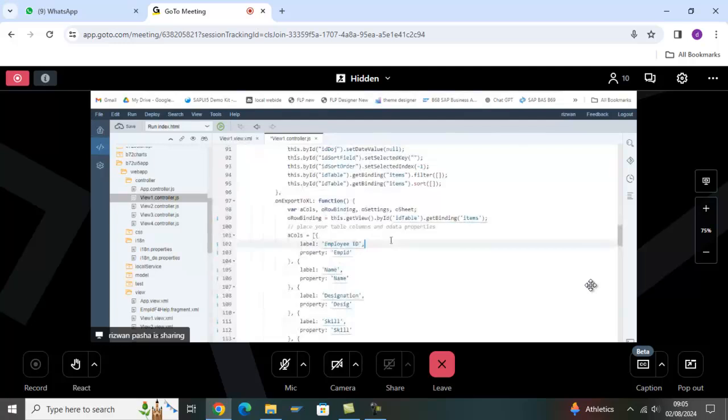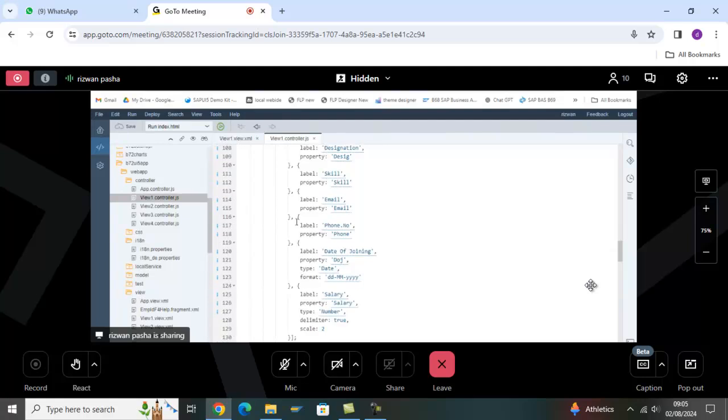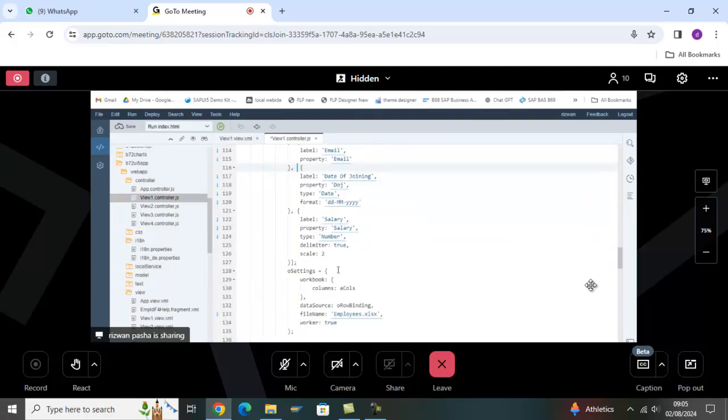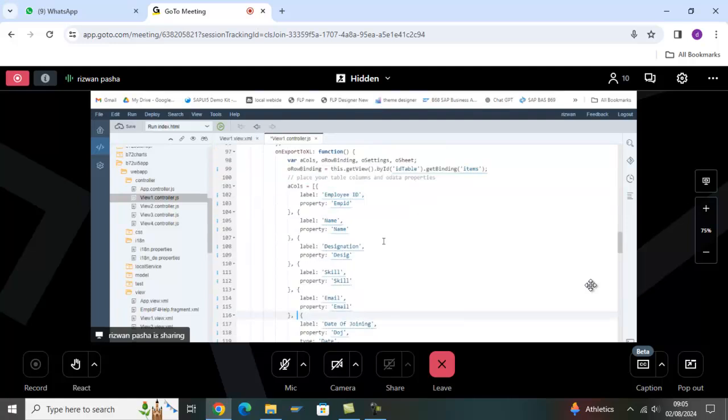The only change you need to do is columns. Whatever columns you want in the export, you can keep only those columns. That option was given. So we defined an array of columns. This array of columns is nothing but the columns that you want to export into the Excel. For example, I want employee ID, name, designation, skill. Phone number we do not have, so remove this. Date of joining we have, salary we have. So only these columns I am exporting.